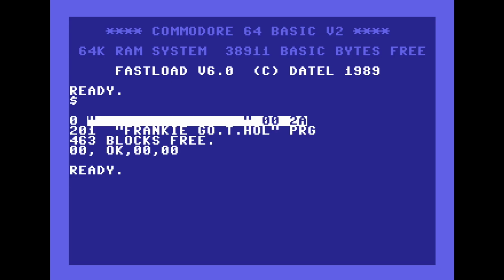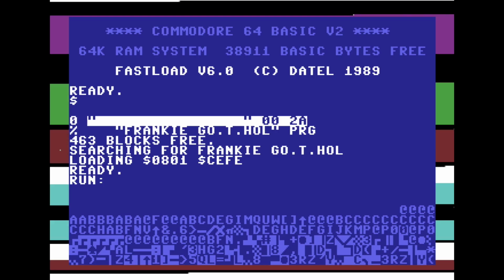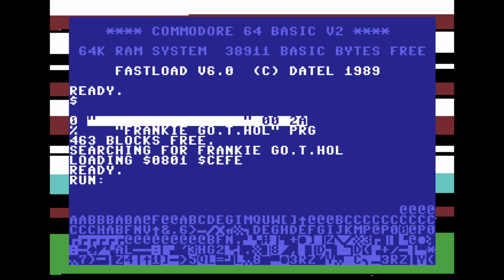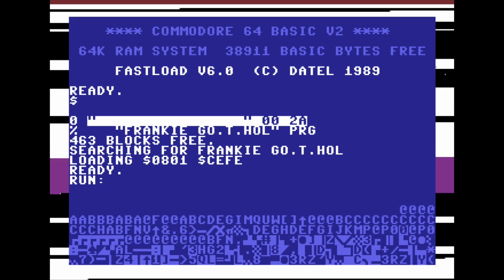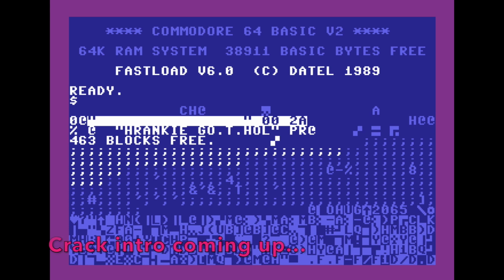Our goal today is to load up a game, locate the music routine, and then play the game music with our own routine. Sounds like a plan? Great, let's go. So let's first load up the game and take a listen to the music we're about to rip.